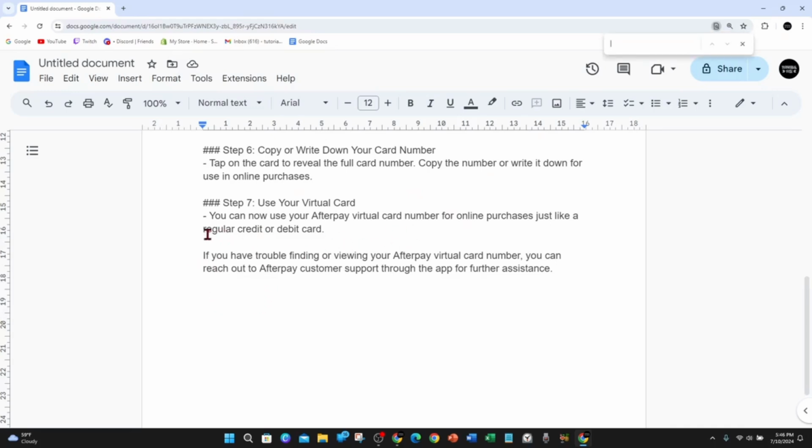And now on a side note here, if you have trouble finding or viewing your Afterpay virtual card number for whatever reason, you can reach out to Afterpay customer support through the app and they will be able to direct you and give you further assistance.